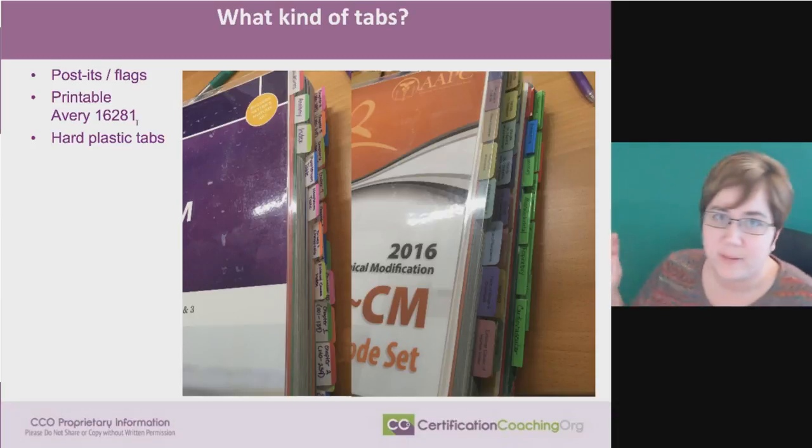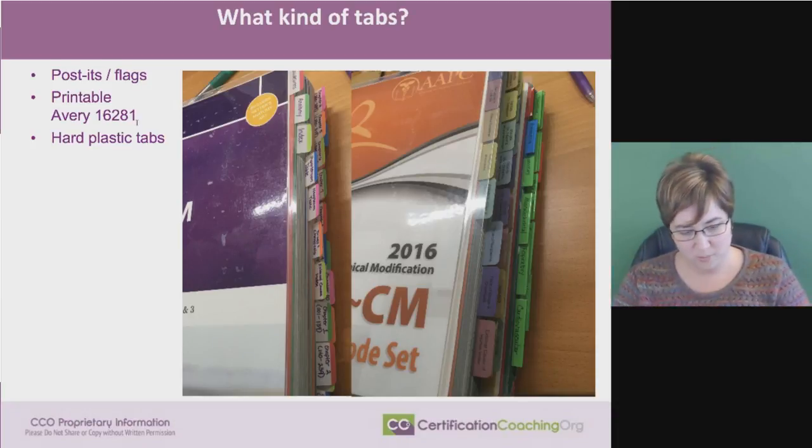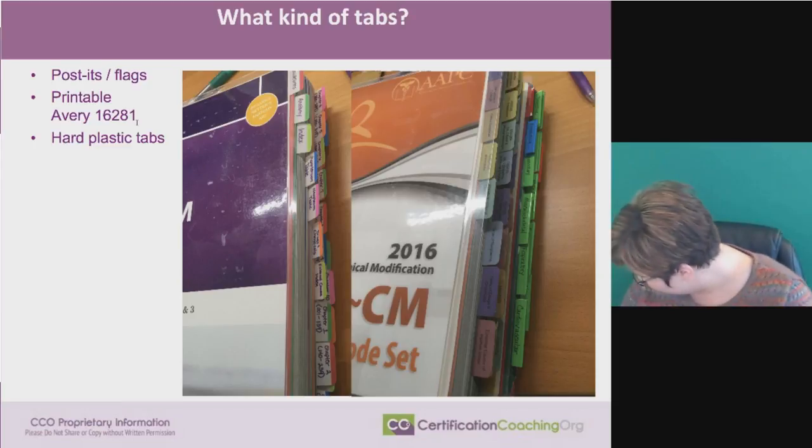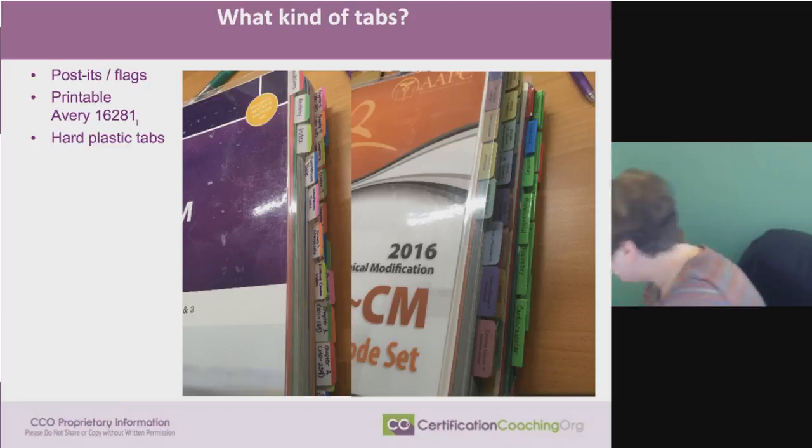See, I try to keep everything handy. They actually, those are labels. Those are not my printable ones. Sorry, give me just a second.